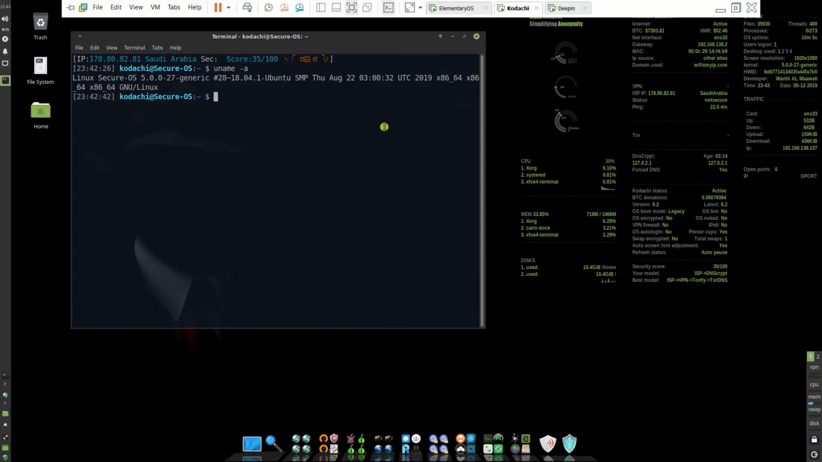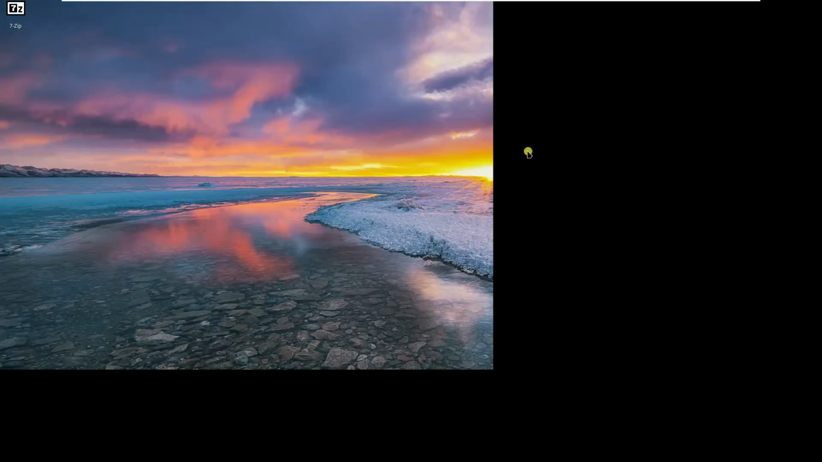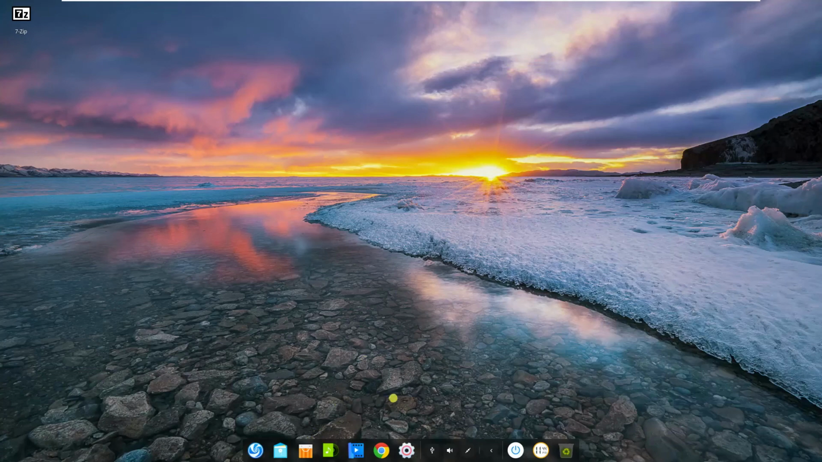And do you still remember the Deepin OS that was discussed a few weeks ago? So this is the one. I still love Deepin because of the interface. Let's just log on. I love the interface. It reminds me of my Mac operating system. Simple but elegant, so nice.